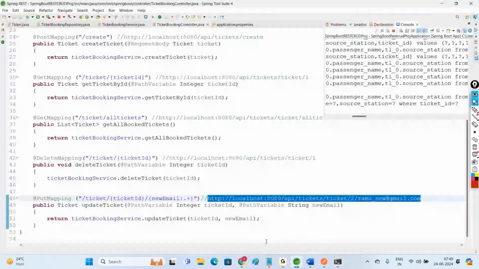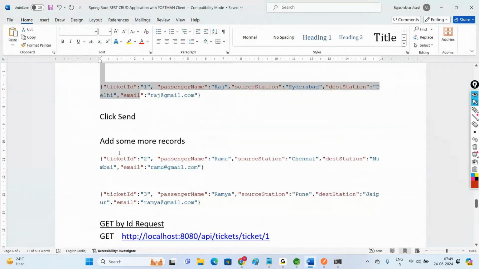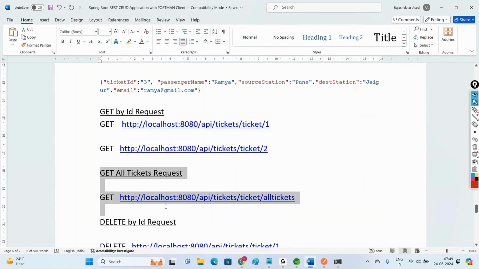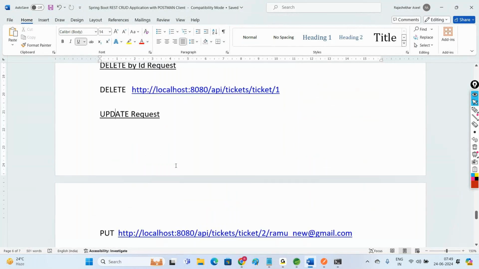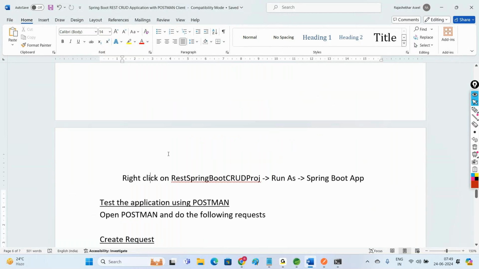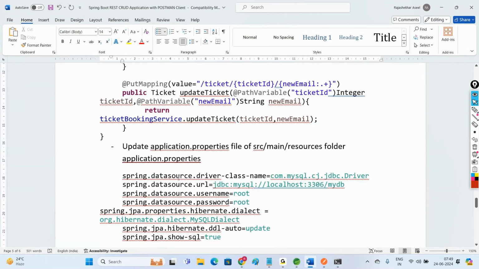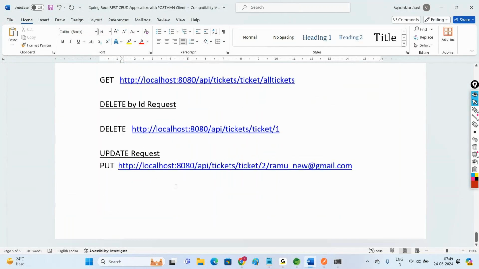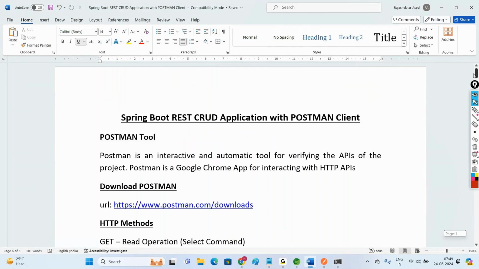So everything I've documented here also. How to go with the create request, to add some more records, to get ticket based on ID, get all booked tickets, then delete by ID, and finally update. Right, everything I've documented properly. So make use of this document and keep it handy with you.